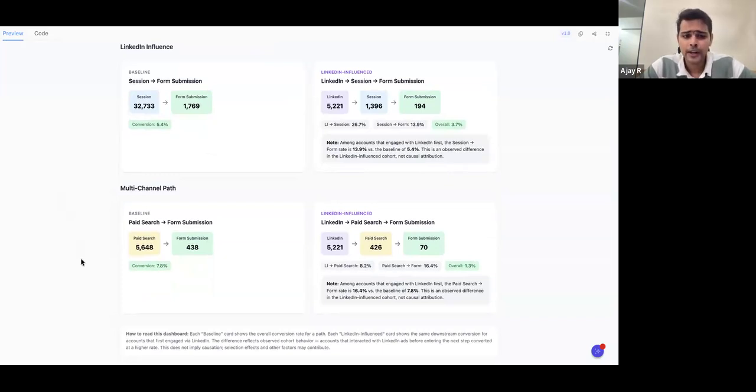You have paid search to form submission, you have LinkedIn, paid search and form submission, the thought leadership example that I just gave. So this also will let you understand how different touch points, whether multi-channel or otherwise, are working together rather than in isolation, which will allow you to draft better plans for your future campaign and marketing use cases. So this is the second question that we are answering through Scout. And yeah, I will move on to the next one.